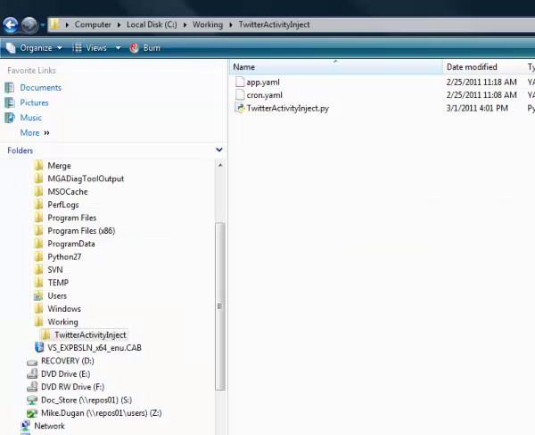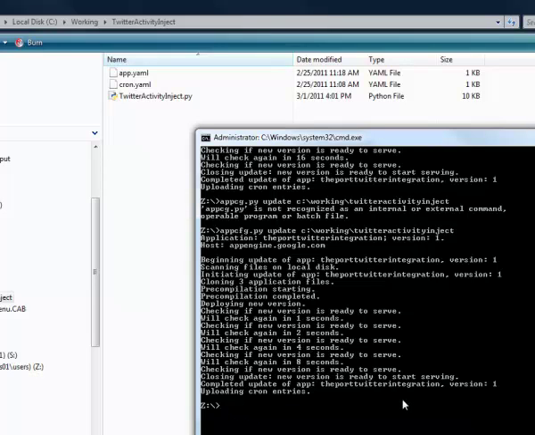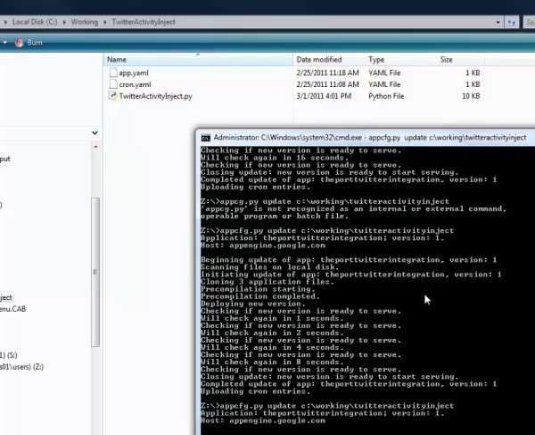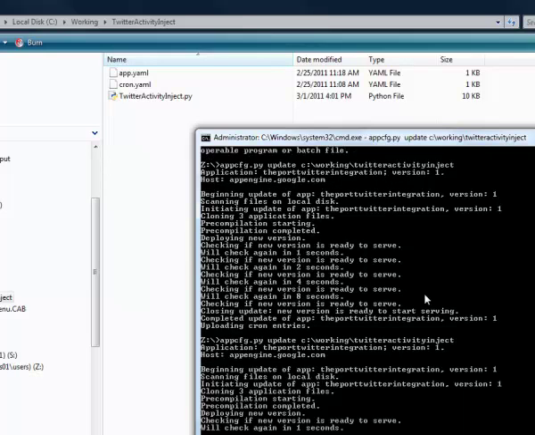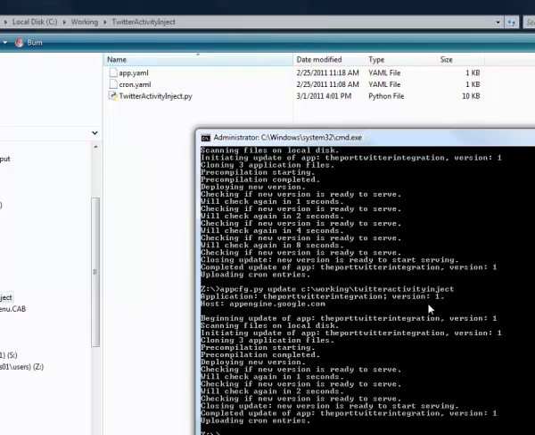Okay. Push this to the cloud. It's very simple. Open up your command line prompt. App config, update, and the name of the directory that all this is stored in. For me, it's going to be C working Twitter activity inject. Let it go. There it goes. It's all getting pushed to the cloud right now. Give it a minute.